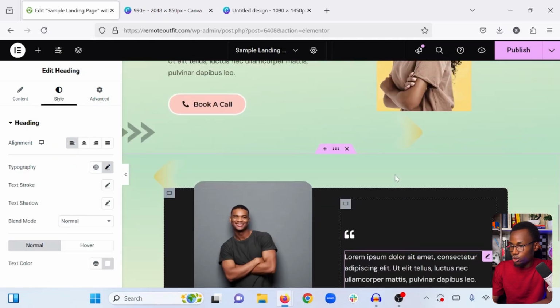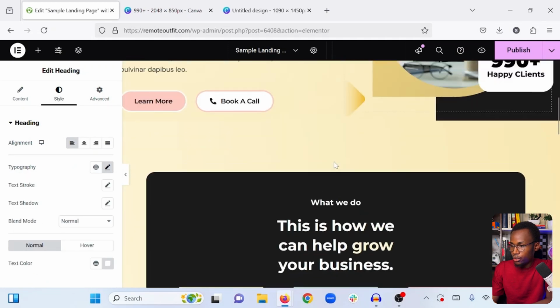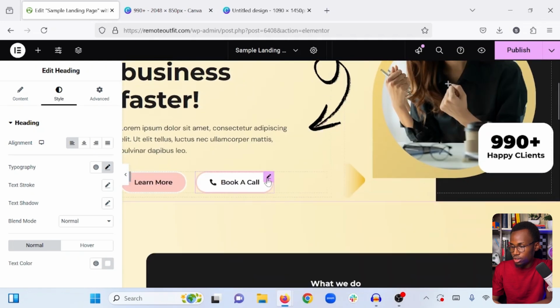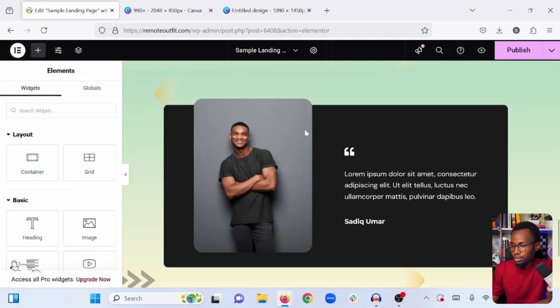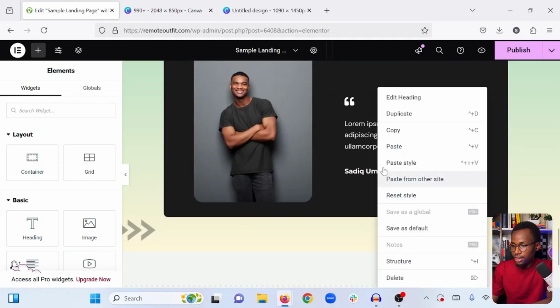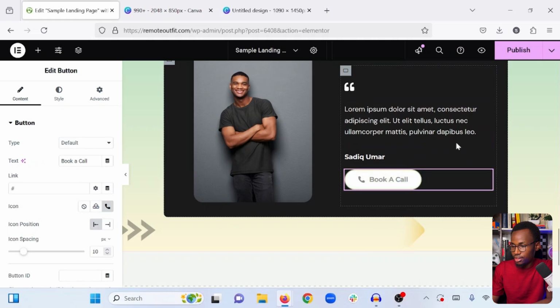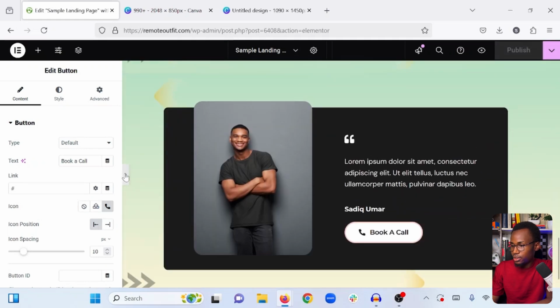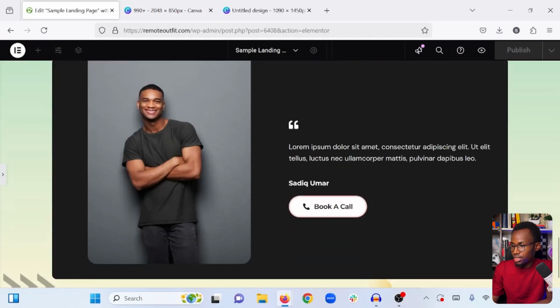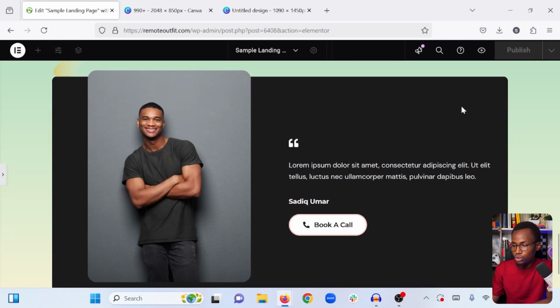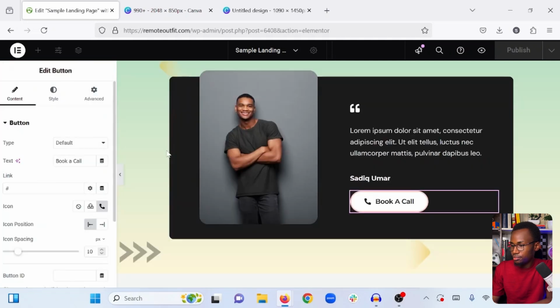And I will add a call to action. Maybe I will add the white one, this one. So I'm going to right click and copy. Come down here, right click and paste. Okay, I can click publish and let's see how it looks. Okay, this looks good. I'm only going to make a few changes, reduce the size of this image and add the border corner to 20 pixels.